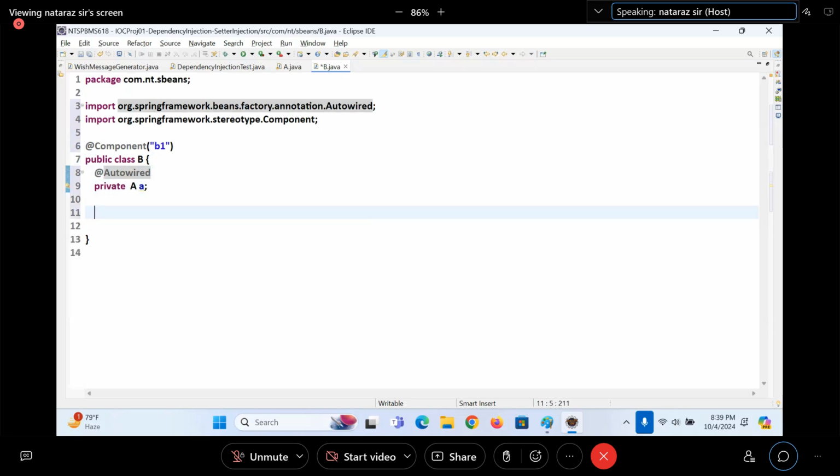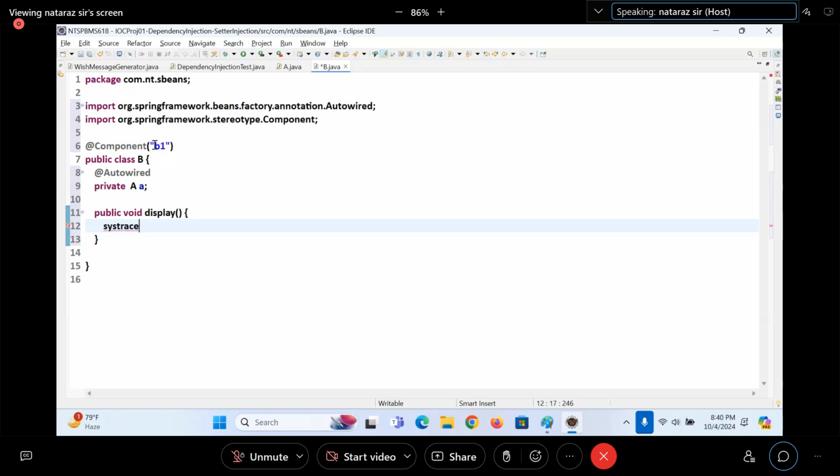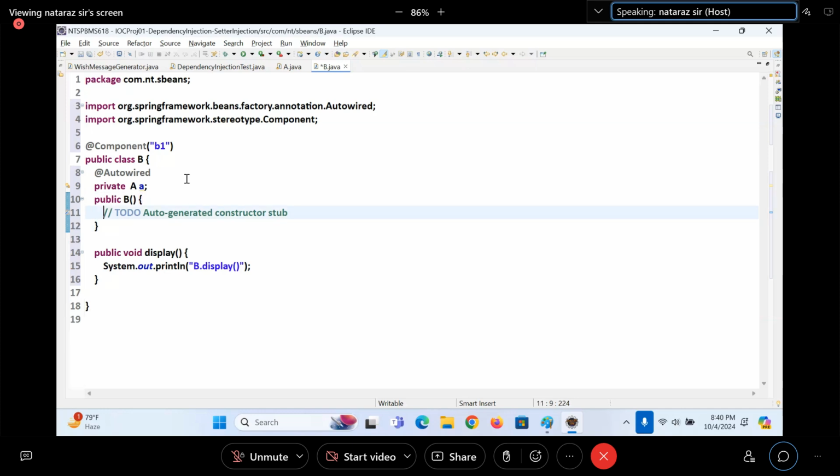@Autowired. Public void display. Sysout trace display method. Okay, to give the feeling that the object is created, I'm placing a zero-param constructor, the zero-param constructor.